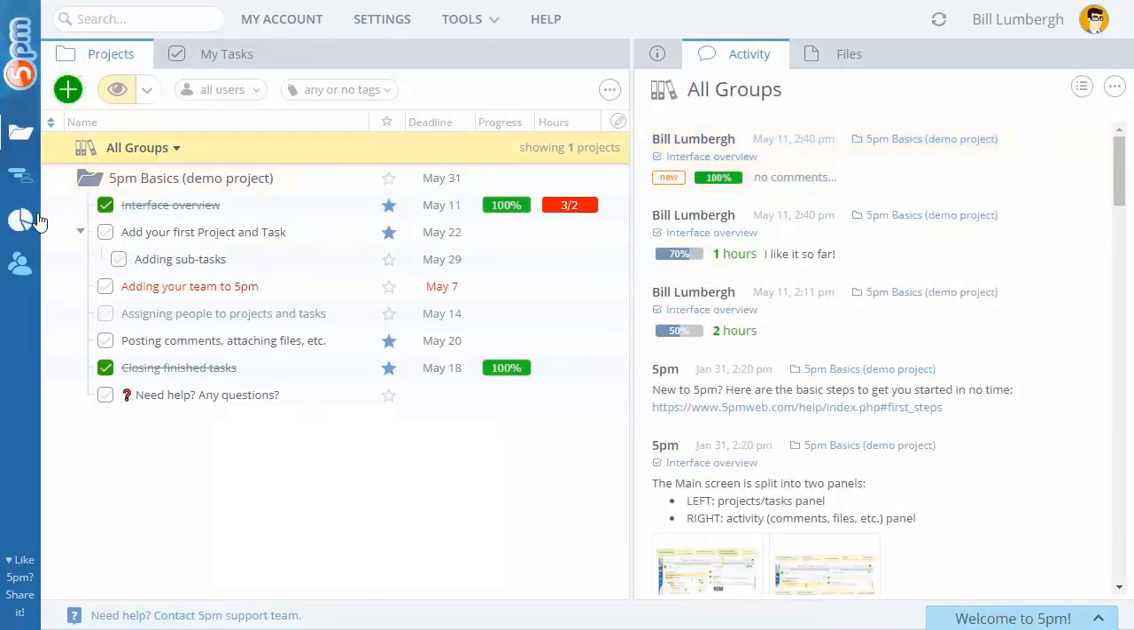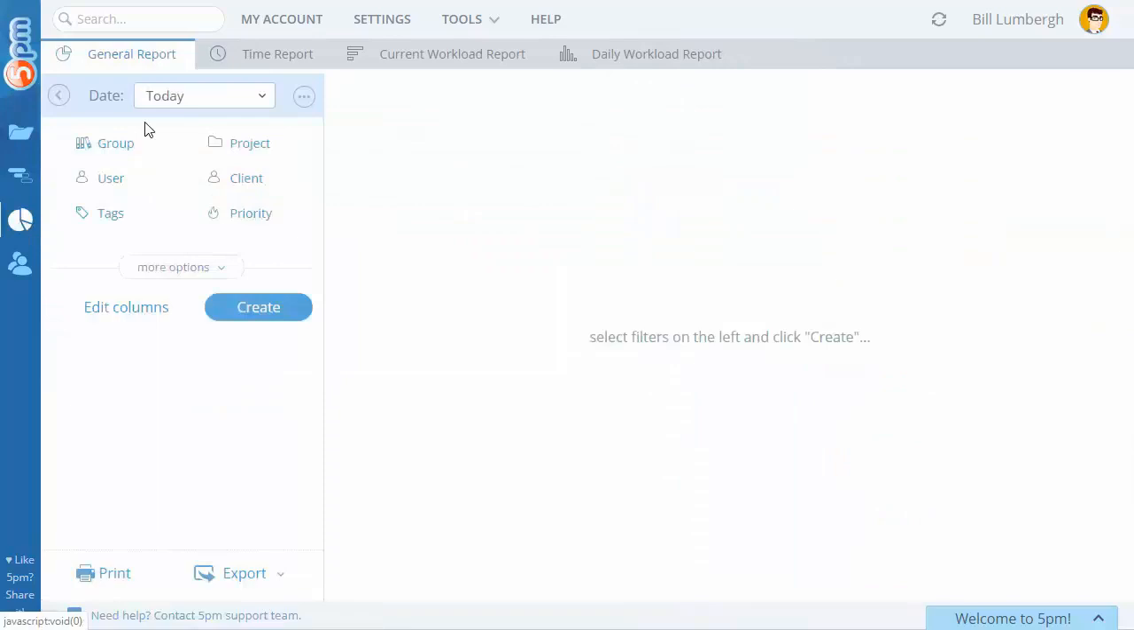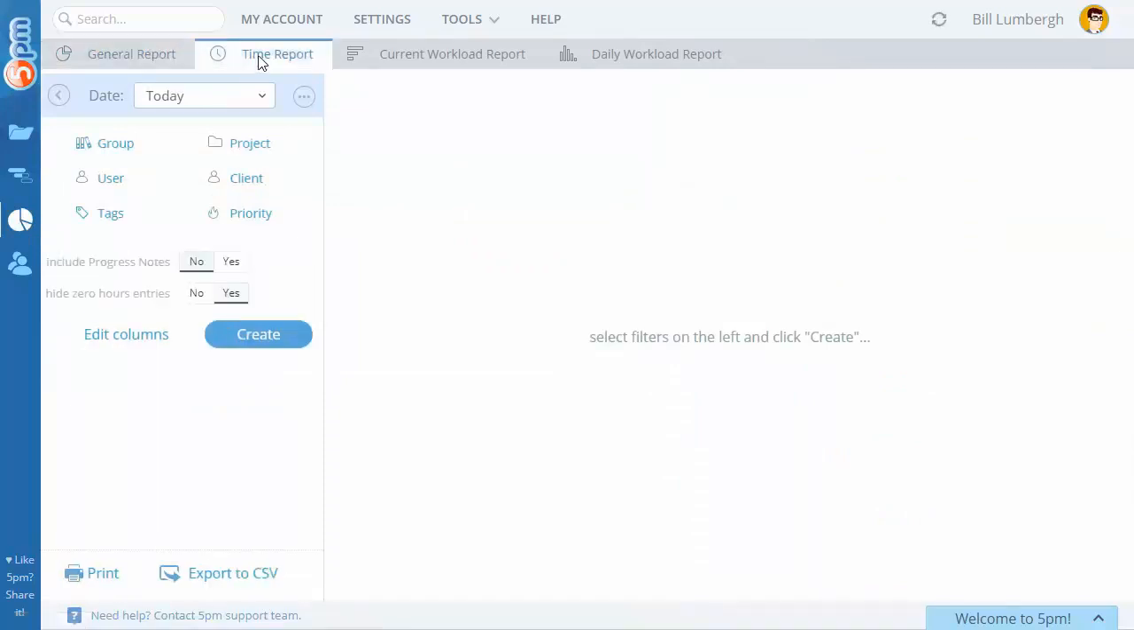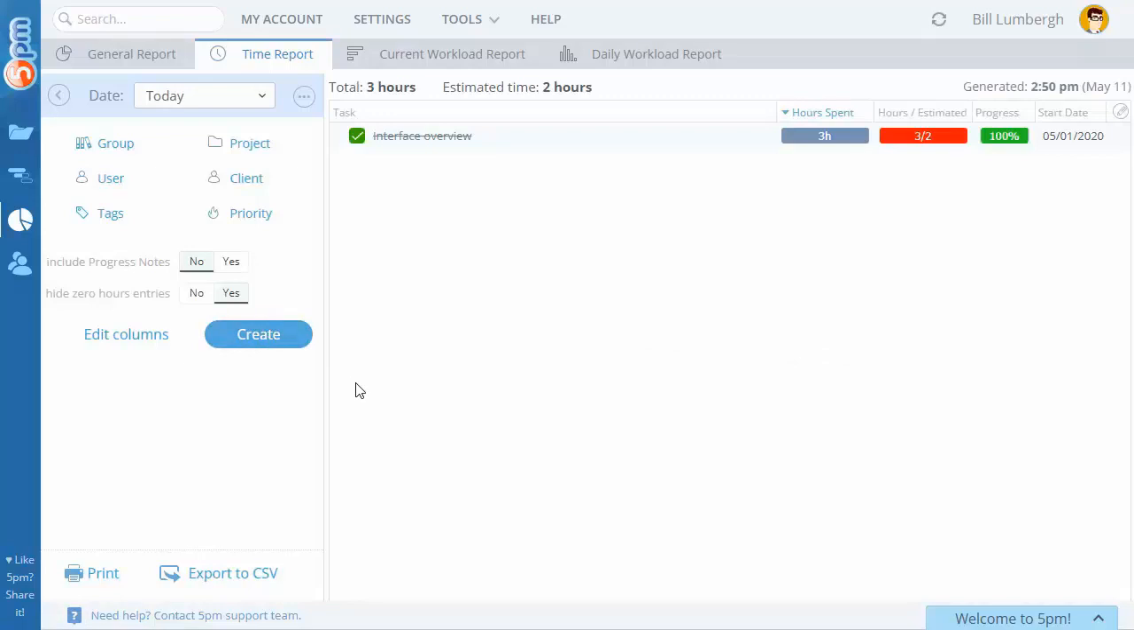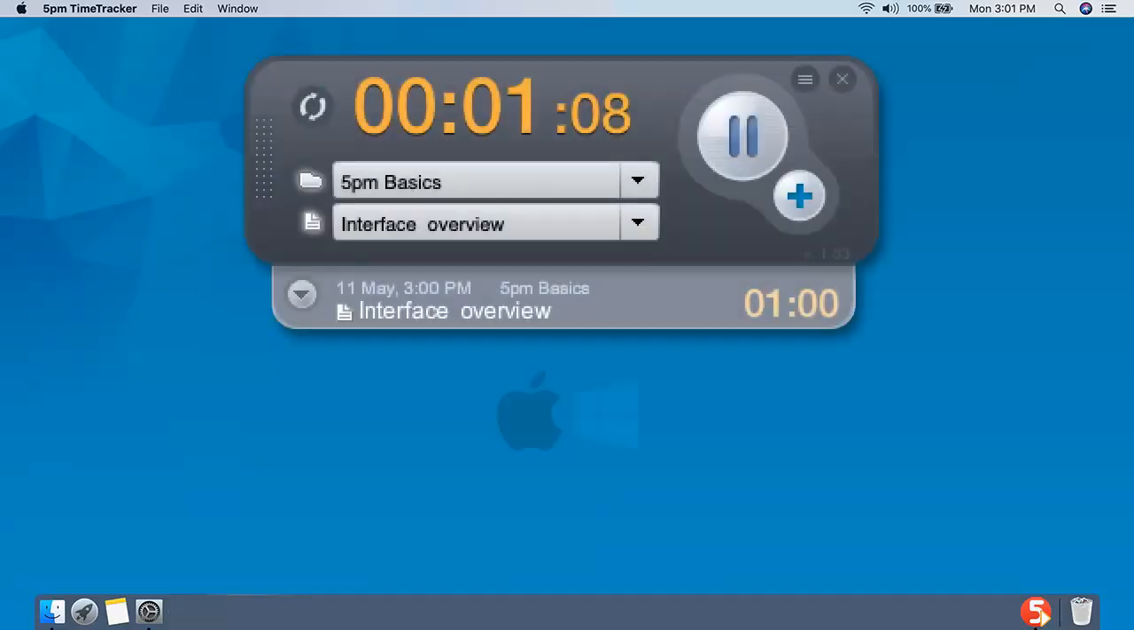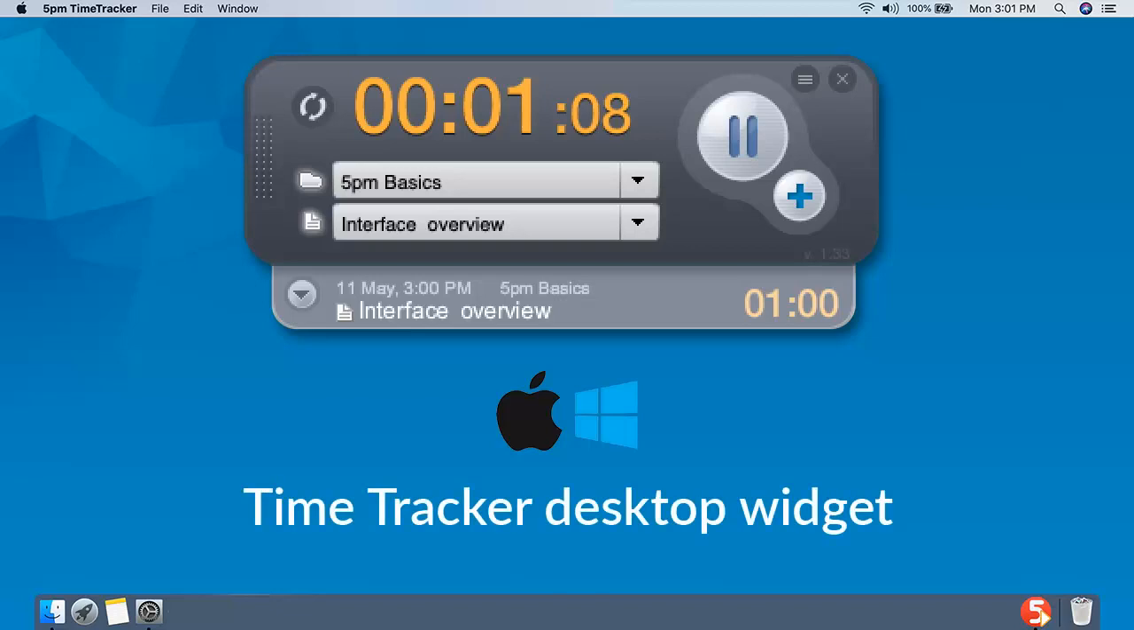You can also aggregate the time spent on tasks in the time report. It offers a range of filters, like covering a specific period of time, selected users, tags, and so on. Check the separate video on reports in 5 p.m. For more advanced time tracking, check the Time Tracker desktop widget. It has a built-in timer and you can use it to record and submit time to 5 p.m. Check the link under this video for more details.